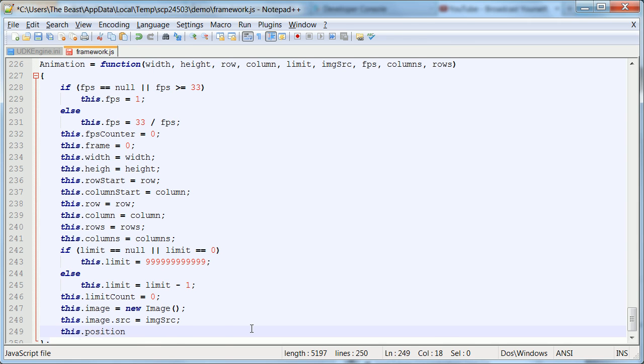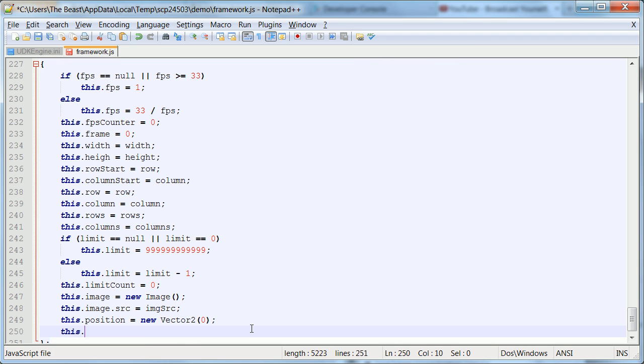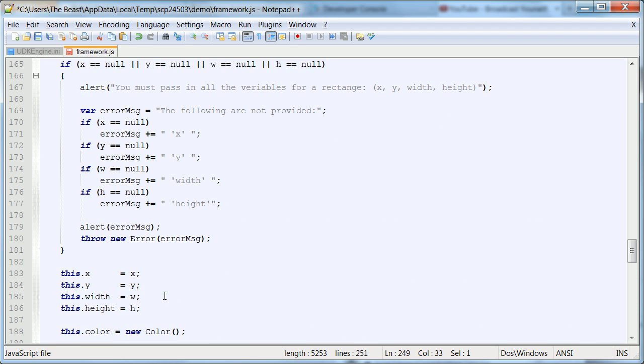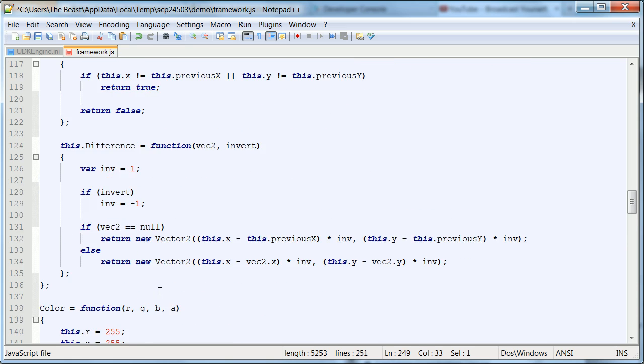This dot position is equal to new vector 2 0. This dot crop position is equal to new vector 2 0. I'm passing 1 0 in here into the vector 2. I'm gonna pause for a second. So what I want to do is, if I pass 1 0 in, I want to set both x and y to 0. So let's go back up to our vector 2.